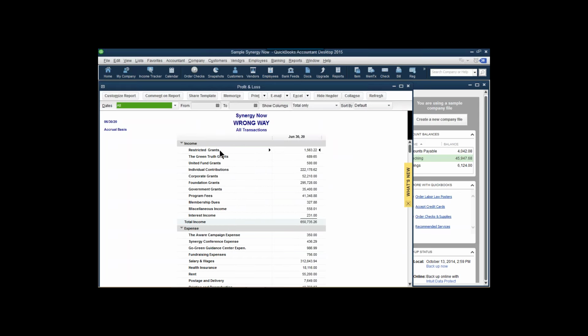Restricted grants. Many of us have clients that have restricted grants, and they'll set up an income account for that. That is useless, all right? That is not the place to track restricted grants, so we don't want to do that. Also, people like to set up an income account for every single grantor. Then you end up with a bunch of different income accounts. Both the restricted grants and the individual grantors, we can track using the customer list, so do not set up income accounts for that, all right?